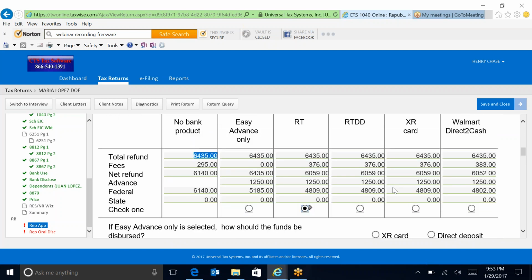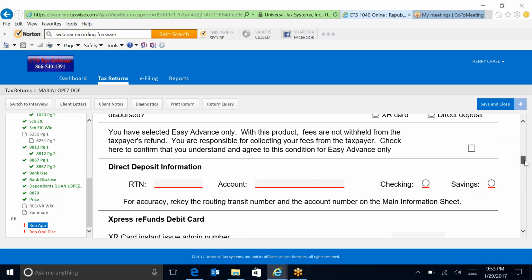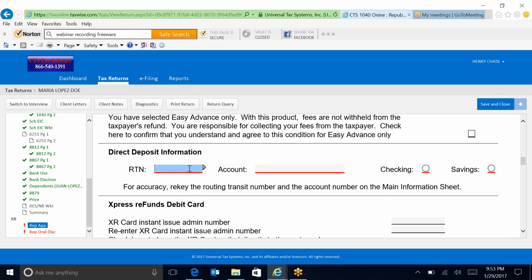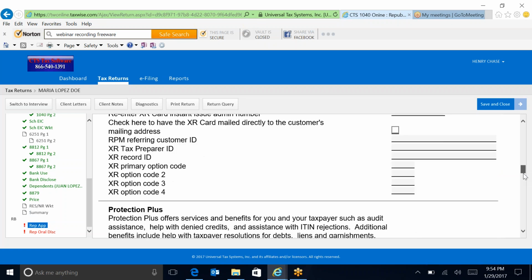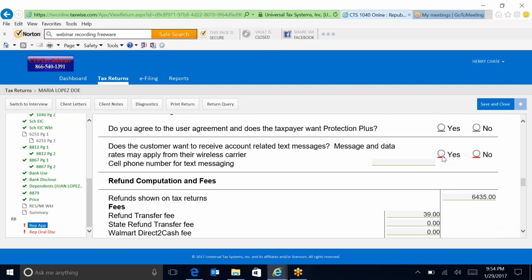If she wanted a debit card, we would click in XR. If she wanted direct deposit, we would click on direct deposit. So she changed her mind. She wants a direct deposit, so we're going to put a direct deposit on her. The deposit is going to her checking account. She wants to get a text message when it's ready.